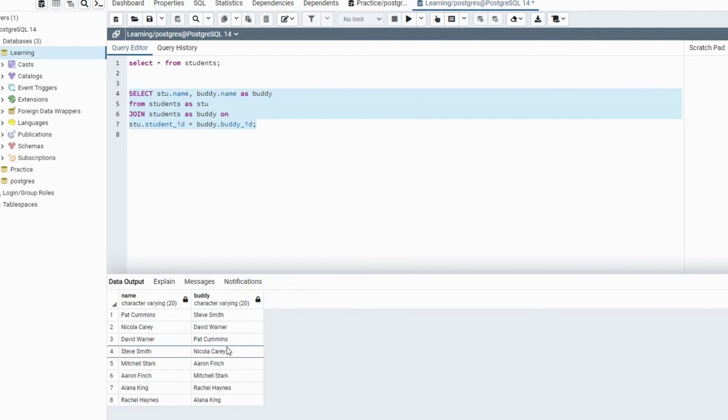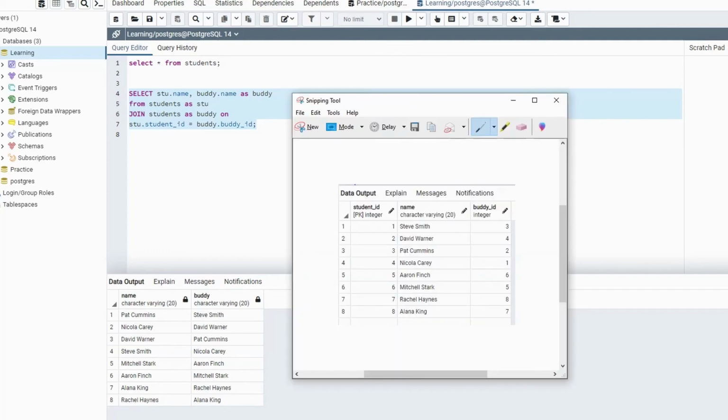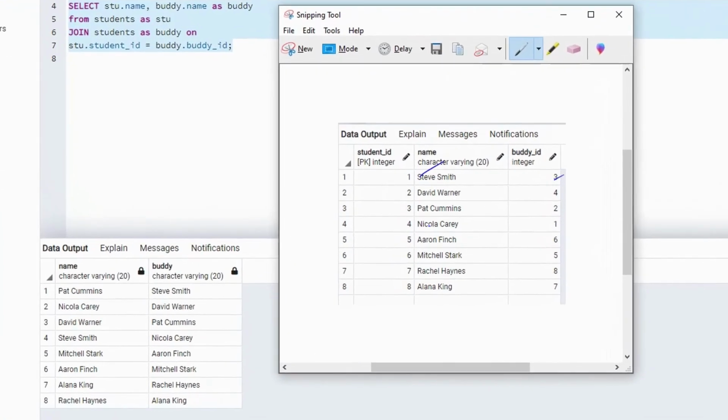Now let's compare it against the original student table so that it makes more sense. Previously I had taken a snip of the original table, so let's look at its details. Steve Smith has a buddy ID 3, which references Pat Cummins, and in the final output we can see Pat Cummins is a buddy with Steve Smith. Similarly, David Warner has a buddy ID 4, which references Nicola Carey, and over here as well we can see Nicola Carey is a buddy with David Warner, and so on.